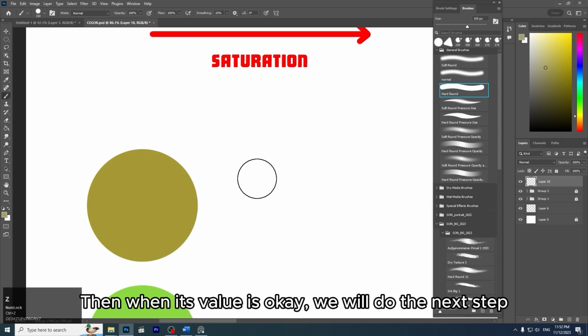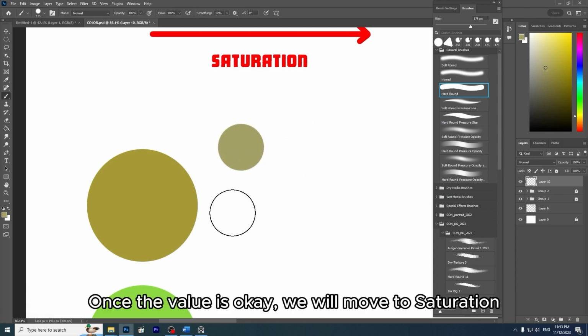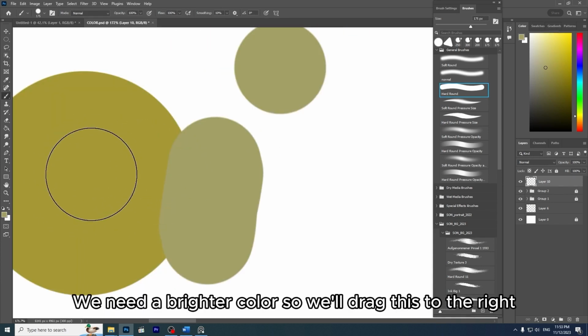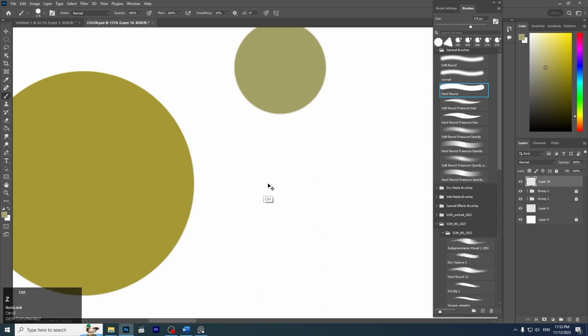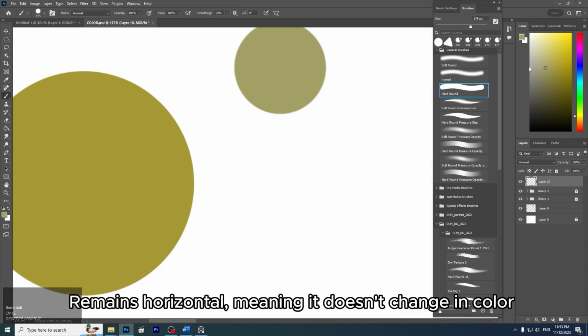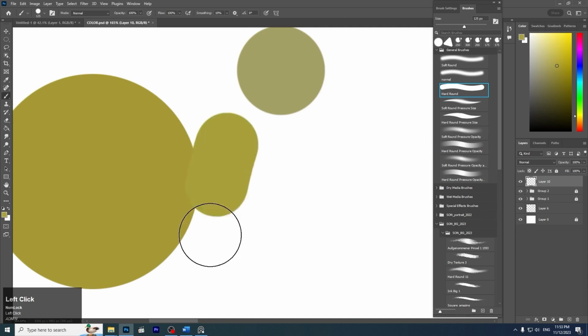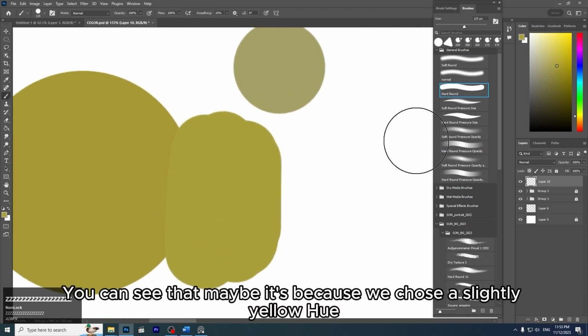Then when its value is okay, we will do the next step. The first step, value, is fine. Once the value is okay, we will move to saturation. We need a brighter color, so we'll drag this to the right. It remains horizontal, meaning it doesn't change in color, but it does change in brightness. Like this. You can see that maybe it's because we chose a slightly yellow hue.